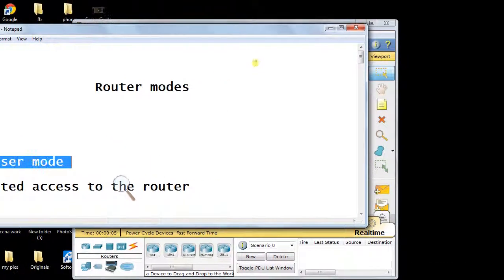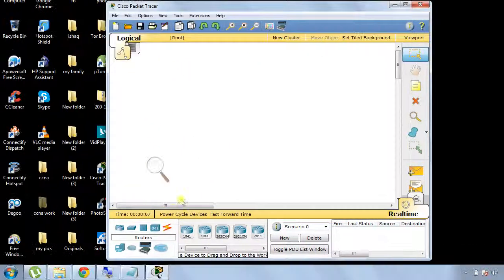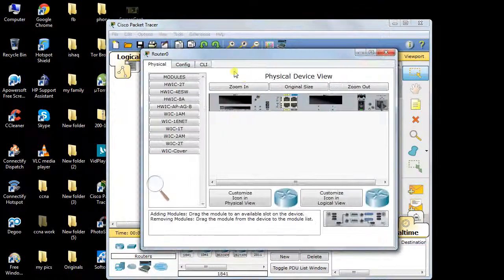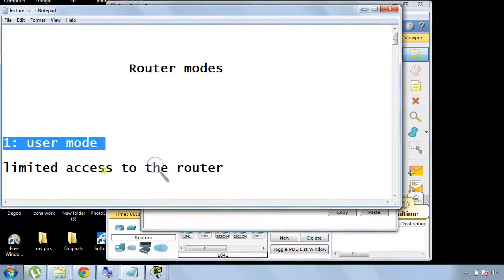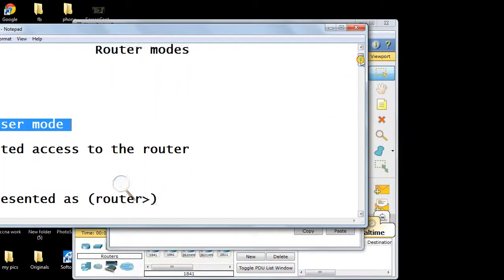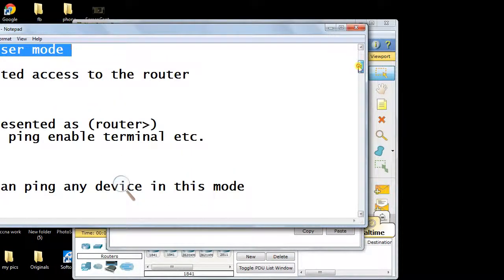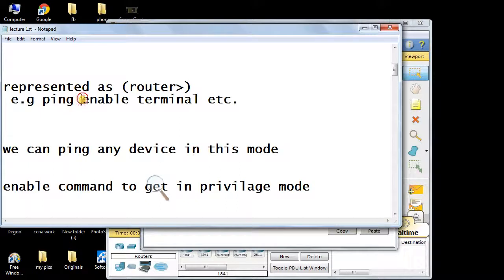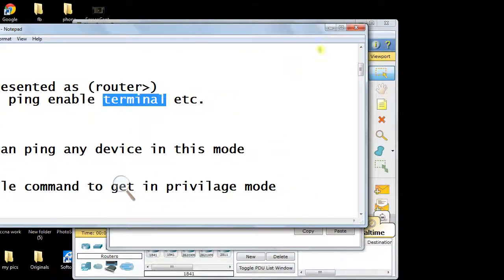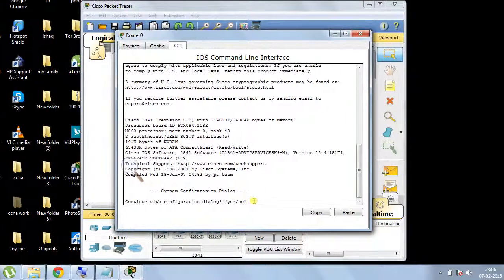The first one is the user mode. As we get on the router, we get in the user mode by default. Here we go. Click on CLI. Just wait a few seconds. In the user mode, we have limited access to the router. We can simply use the enable command to get into another mode, or configure terminal. Here we go. We got it.